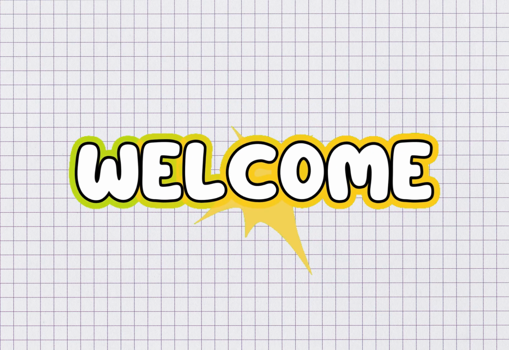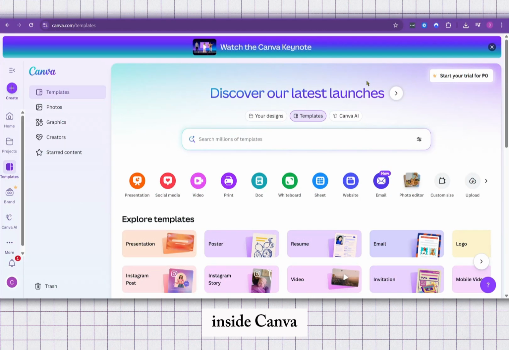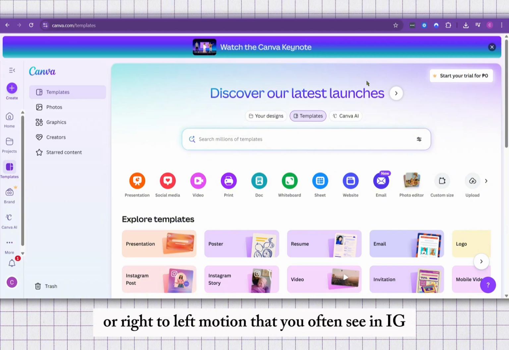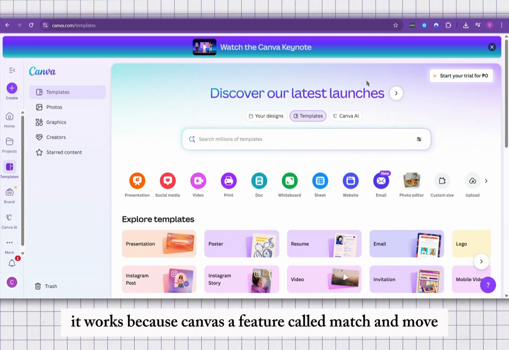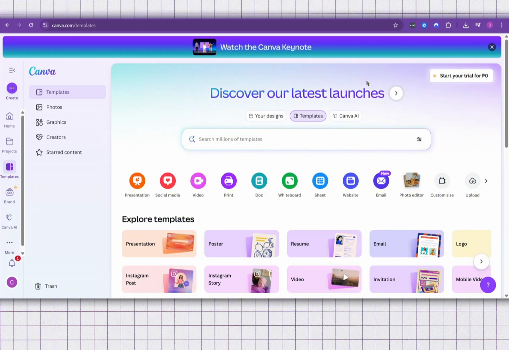Hello guys, so for today's video, I'm gonna show you how to create a swipe animation inside Canva. A swipe animation is the smooth left to right or right to left motion that you often see in IG carousels. It works because Canva has a feature called Match and Move, which creates a movement between two slides.